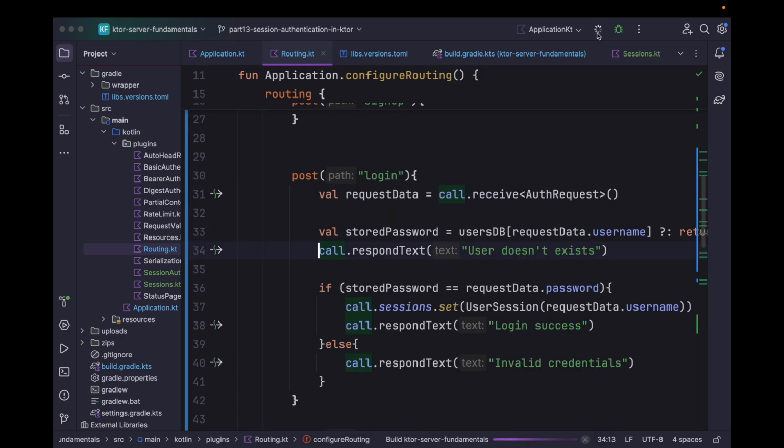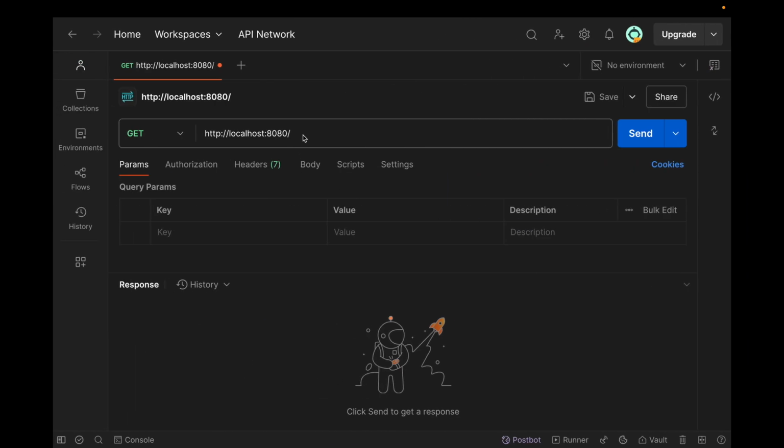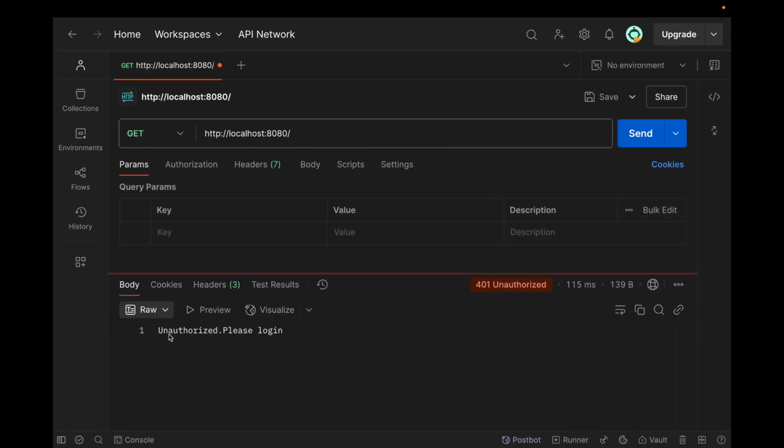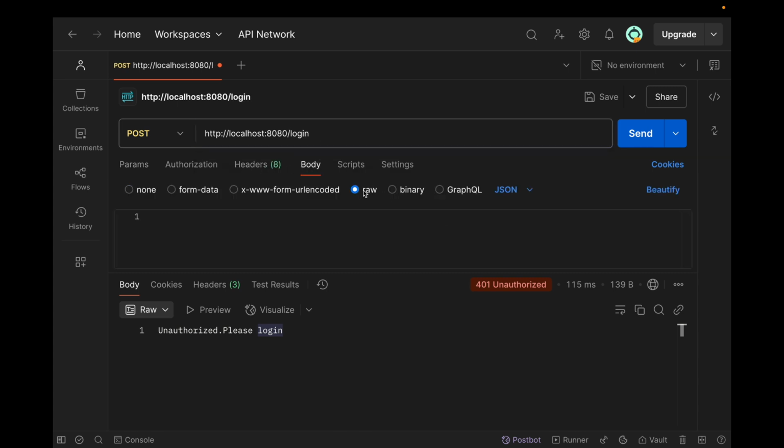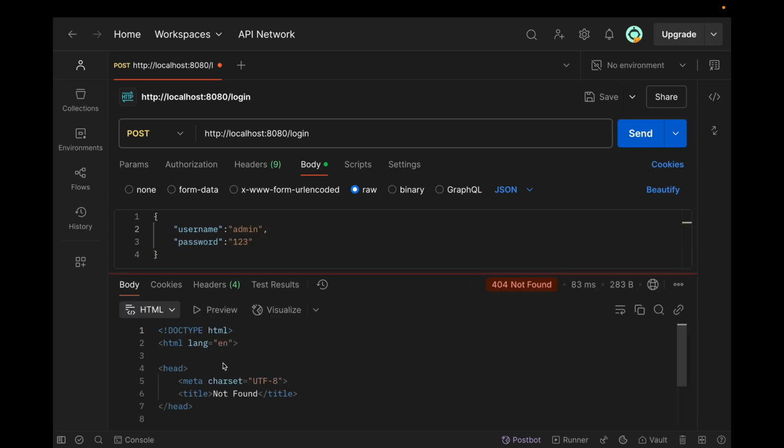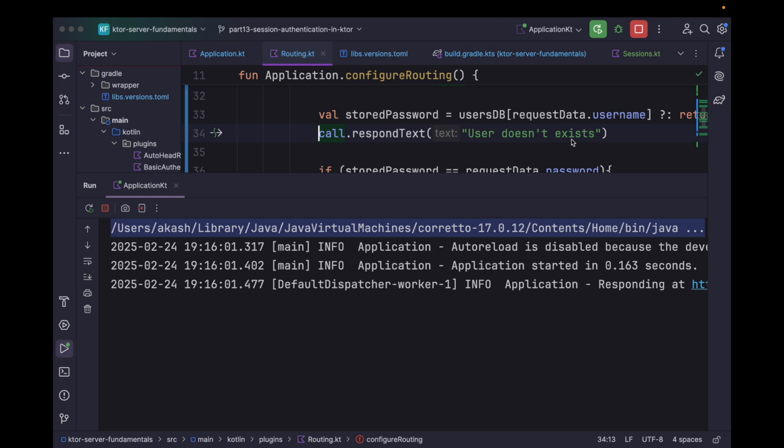Now let's run our application. Let's try to access the protected route. As you can notice, we get unauthorized, please log in. So now let's try to log in. Within this body, we can use raw and JSON. So let's try to enter the username admin, and for password, let's use 123. And if you send, currently we get this not found instead of this message.